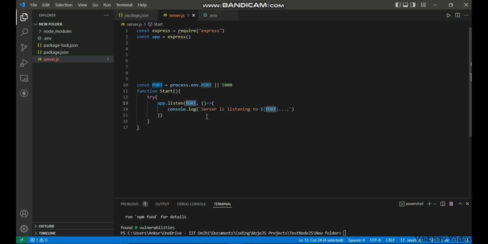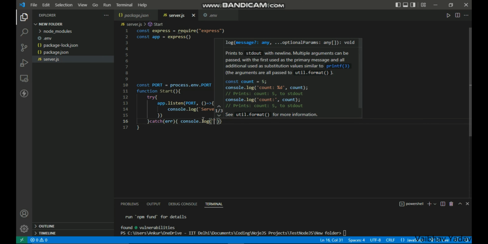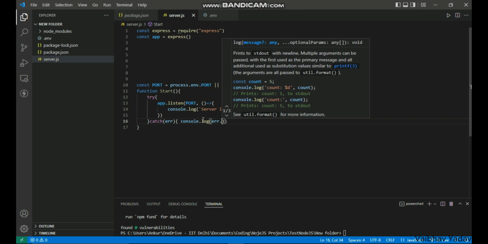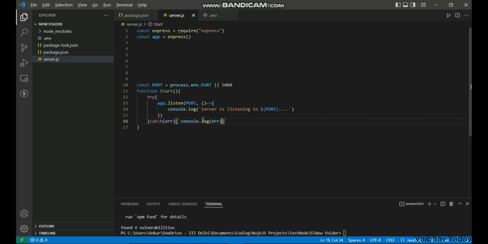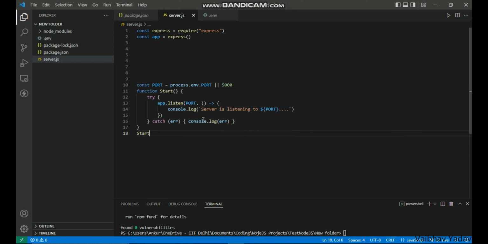and once everything is okay, the server will start on port 5000. And let's create a catch block, so that if something goes wrong, then console log the error that happened, and start our server. So start it.